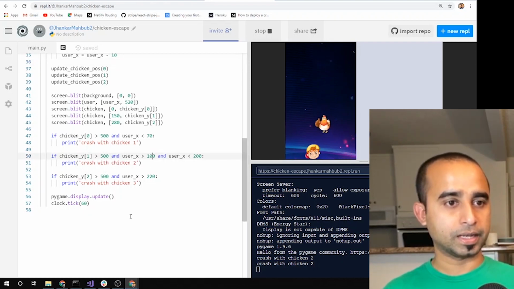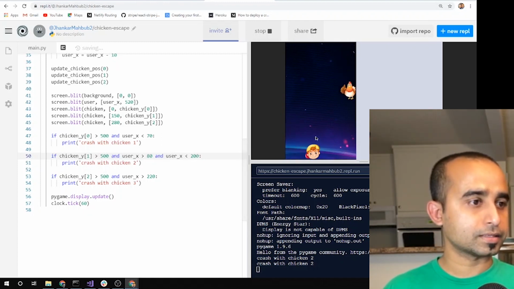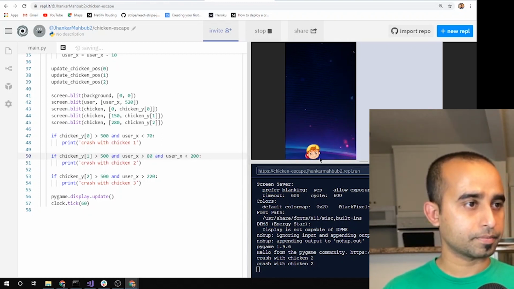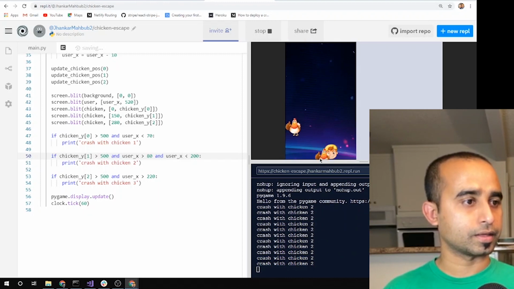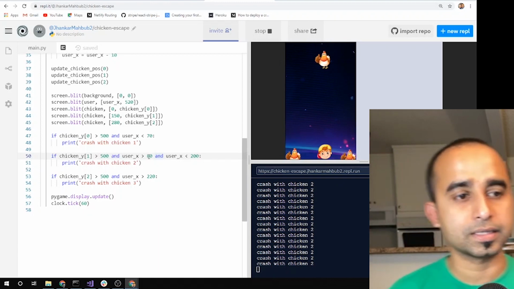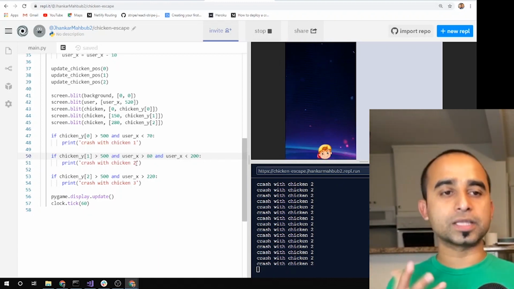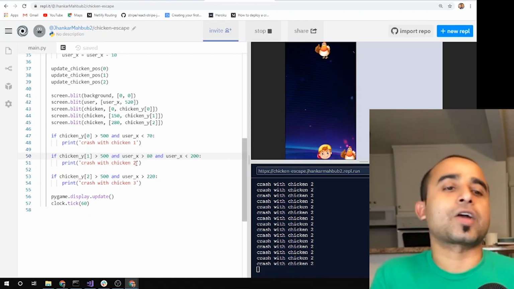Maybe we'll make it greater than 80, and then let's see with the right side. We can do some trial and error. This is chicken 2, something like this, and you can adjust it as needed if you want. But we got this at least detecting the crash.